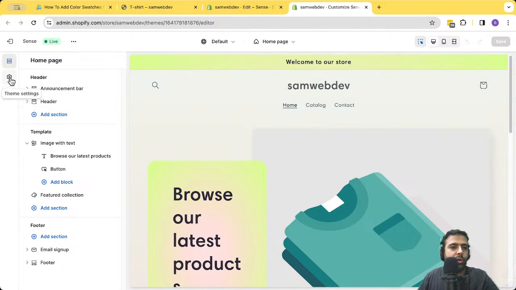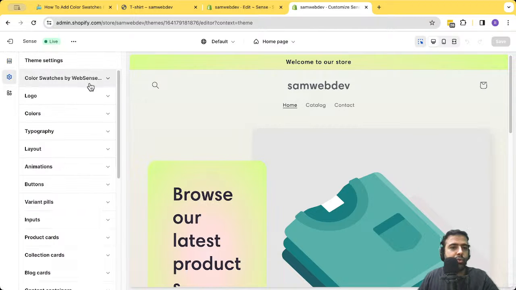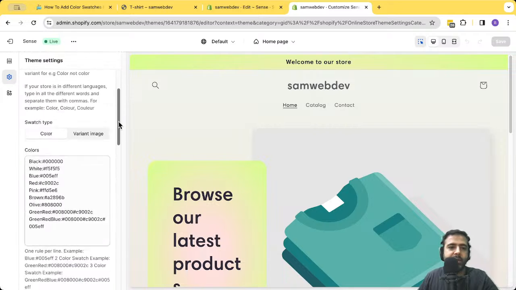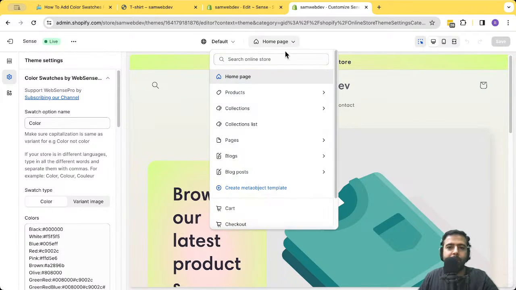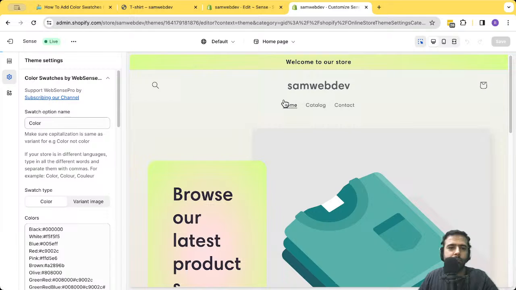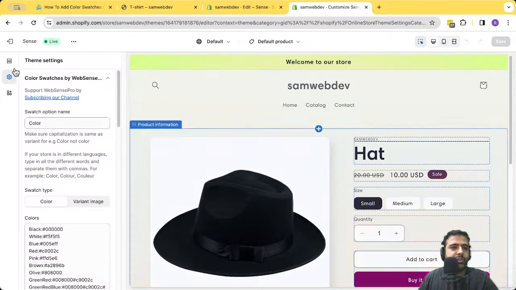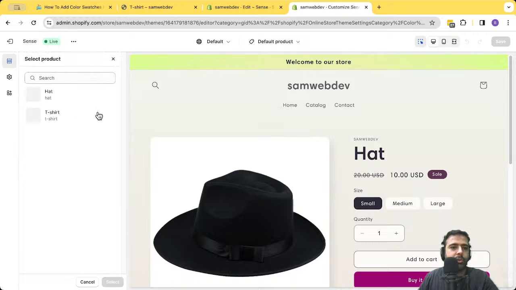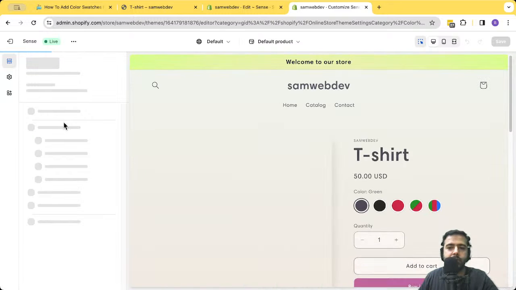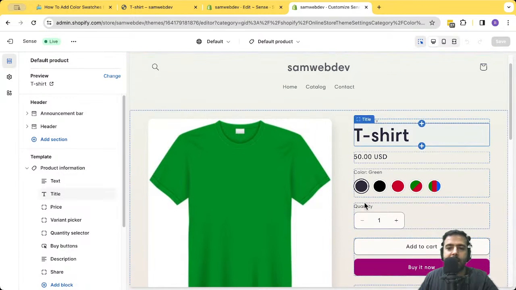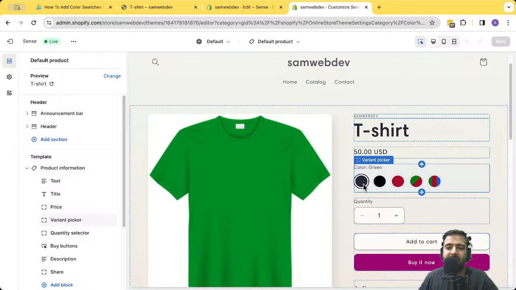So if I go to customize and go to theme settings, you'll find this Color Swatches by WebsensePro. Here you will find all of the settings. I'm going to go to my product template. I'll have to switch the product page, so let's switch it to the one where we have the color swatches. Okay, here we have the color swatches, and as you can see, we have the green not showing up.